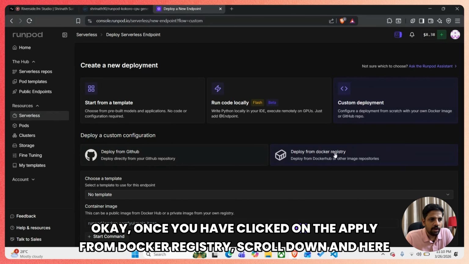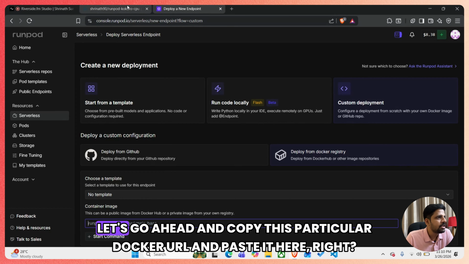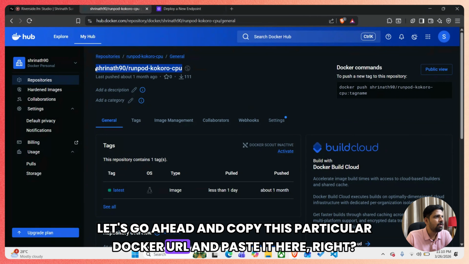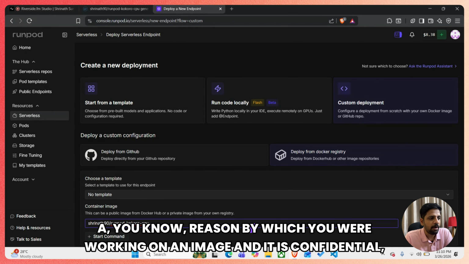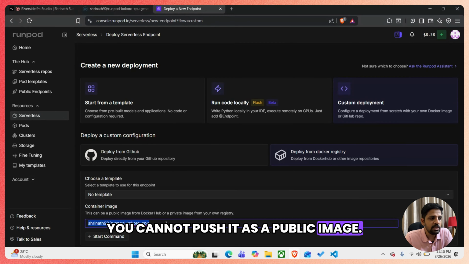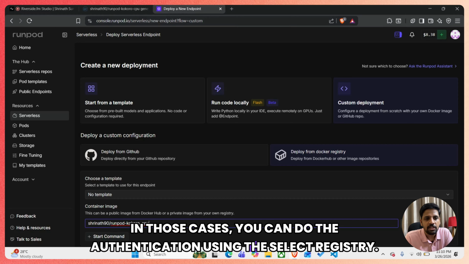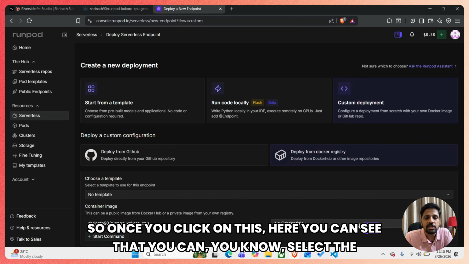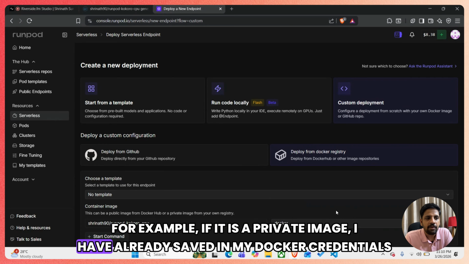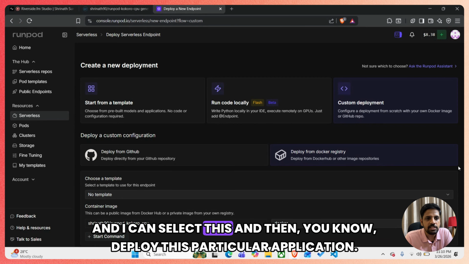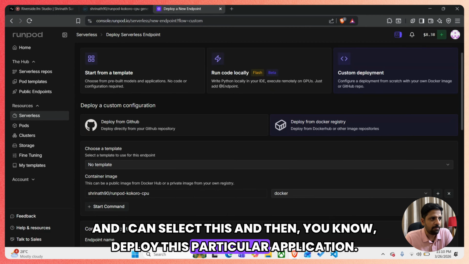Once you have clicked on deploy from Docker registry, scroll down, and here you have to provide the Docker URL, right? Let's go ahead and copy this particular Docker URL and paste it here. In this case, I have pushed this particular image as a public image, but there could be a reason by which you were working on an image and it is confidential. You cannot push it as a public image. In those cases, you can do the authentication using this select registry option. Once you click on this, you can select the credential. For example, if it is a private image, I have already saved my Docker credentials, and I can select this and then deploy this particular application, right?